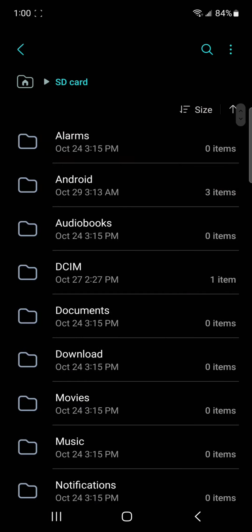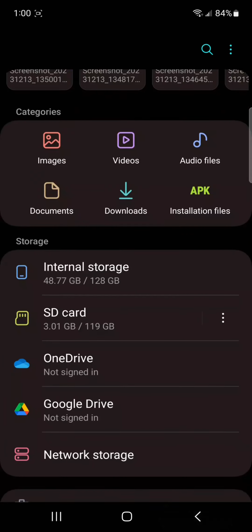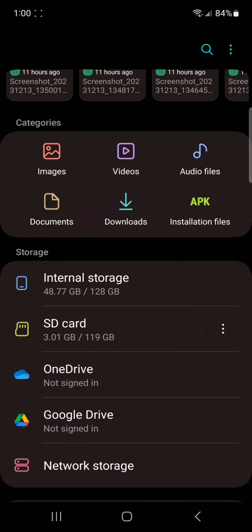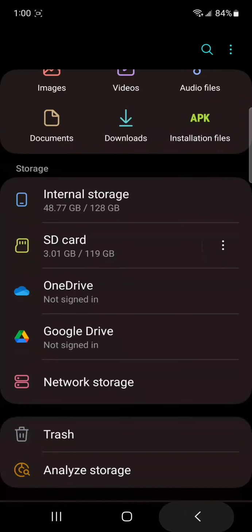Say the audiobooks, I don't have anything. Alarms is pretty much nothing in there, but you can look in each one and see if there are any files on there that you don't want to have on either one of these storage devices. I also have a OneDrive thing that I'm not signed into, and Google Drive I'm not even signed into, but I could if I wanted to, and it would sync to those. So that's just options for other storage, and then network storage is just some other thing.